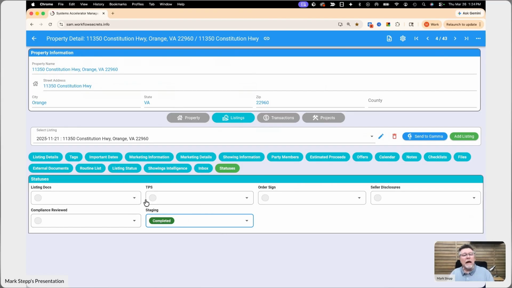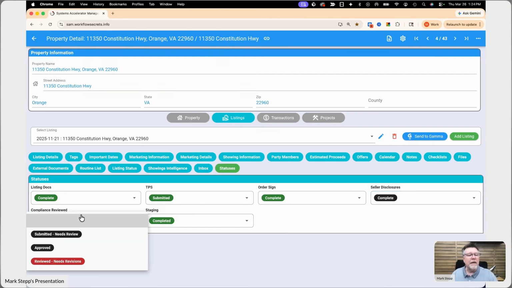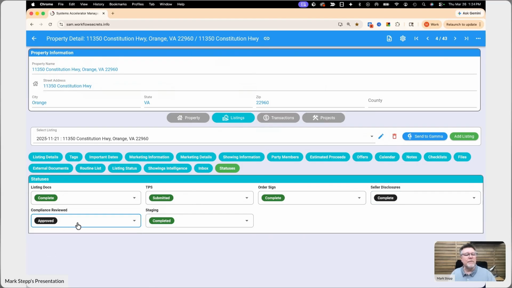Your goal, I would say, would be to have everything in here be green at whatever point. So that seller disclosures item, I should go in there and change it to be green instead of black. And then compliance review approved, same thing for that one. So the goal would be to see everything in here is green.